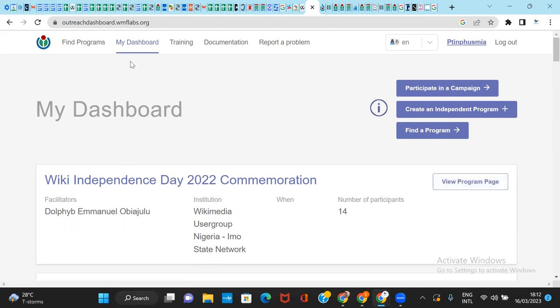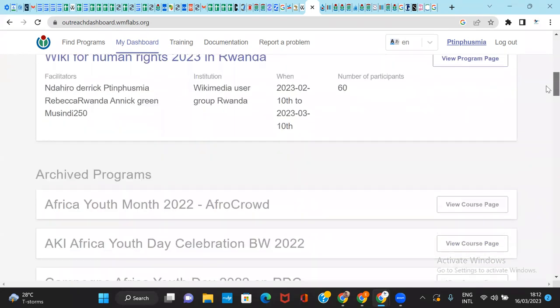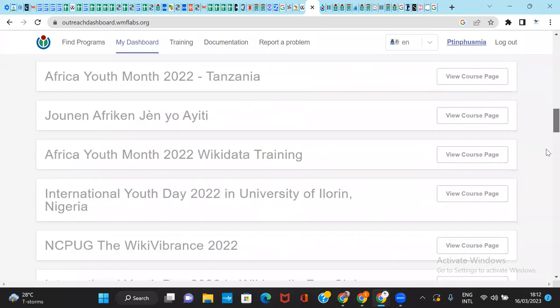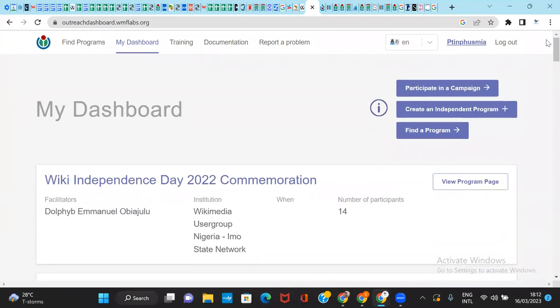So what we are seeing here is all, or most, of the programs that I have created or participated in, right? And this is what my dashboard tab shows. But now we want to create our own dashboard for our event.